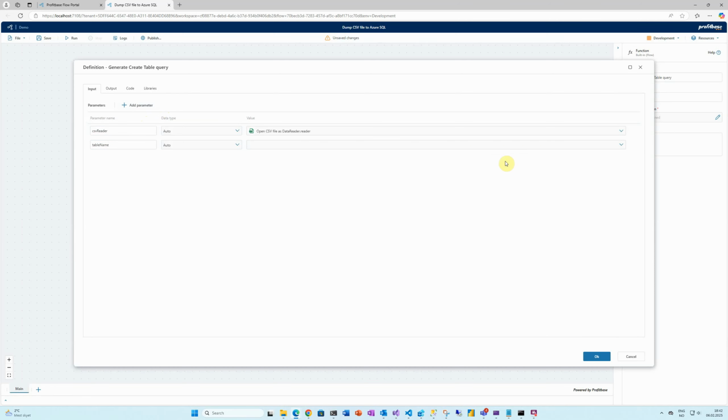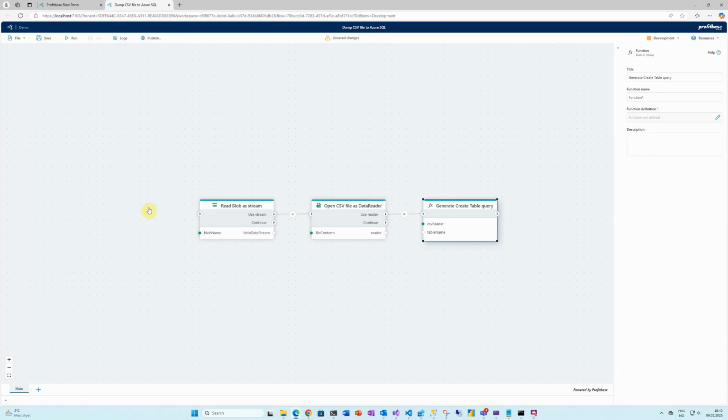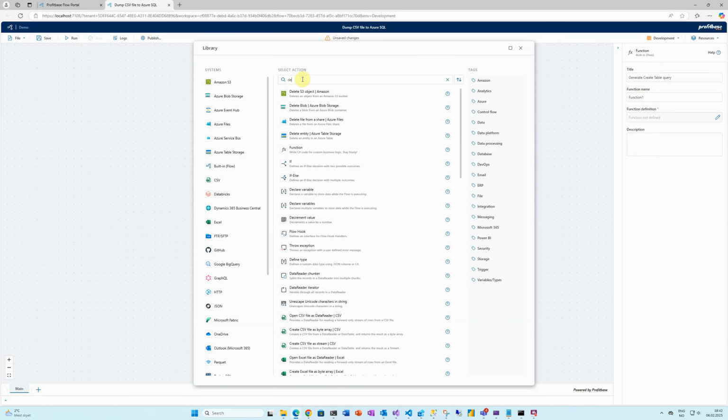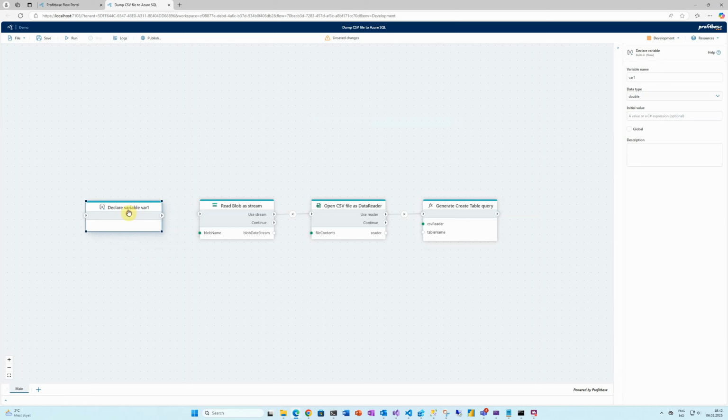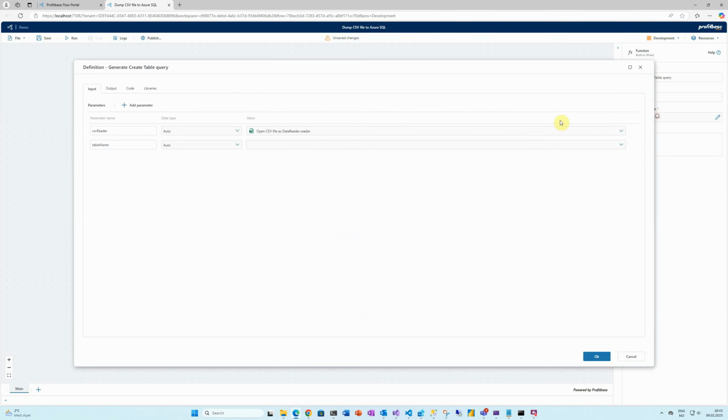We'll add a variable to store the table name, so that we can use it multiple places in the flow instead of copy-pasting the name everywhere we need it. This also makes it easy to change the table name in the future, or pass it in from the outside. Let's go back and hook up the table name variable as input to the function.